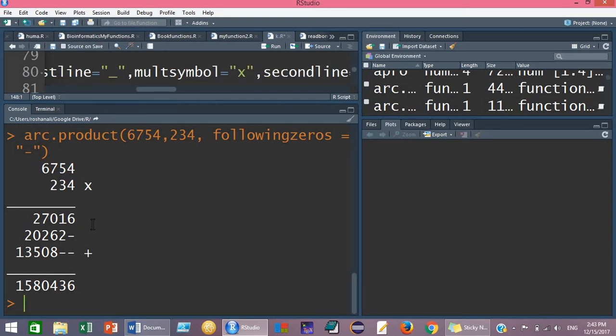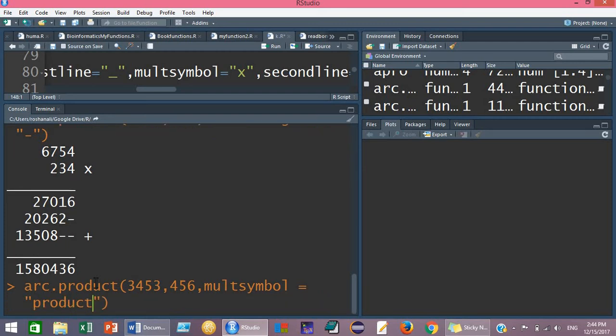Another option I have added to my function is changing these symbols. You can change this symbol as well as this symbol with some other symbols. Now let's change these symbols. To change the multiplication sign, mult symbol is equal to, suppose you want to write something like product, and instead of the plus symbol you want to write something like addition.